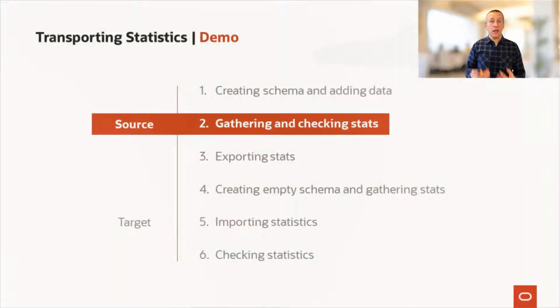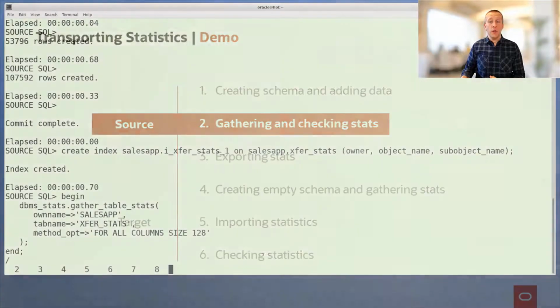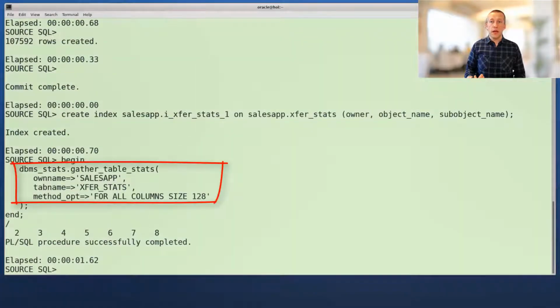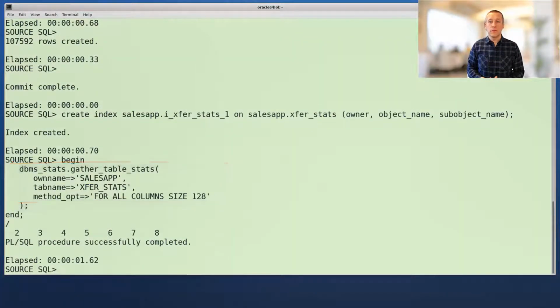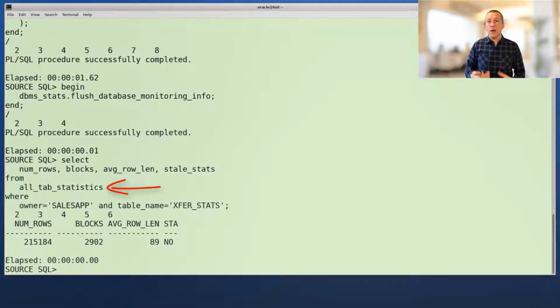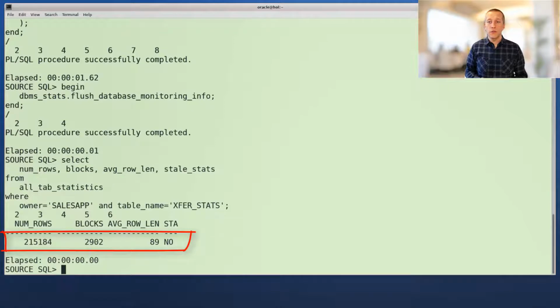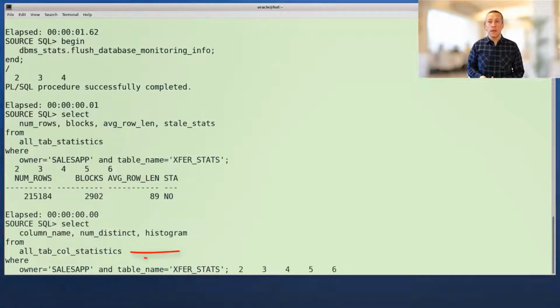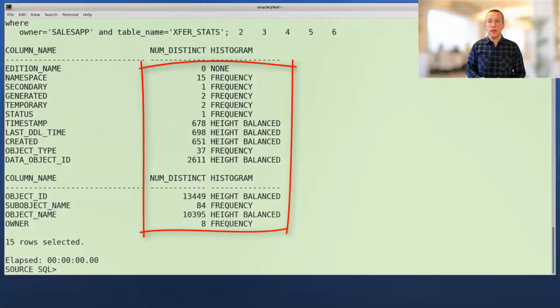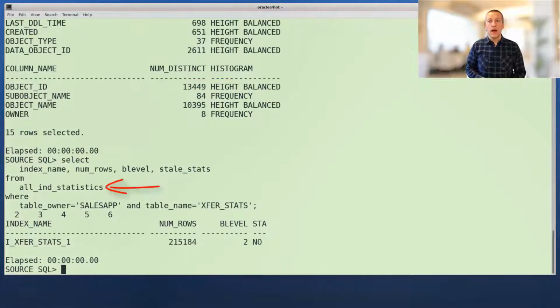And now I'll gather statistics and see how they look. So gather table stats. And now my basic table statistics has been populated, around 200,000 rows. In addition, I have column level statistics, number of distinct values, and histograms. And the index statistics have been populated as well.